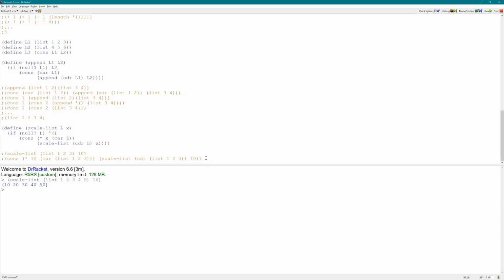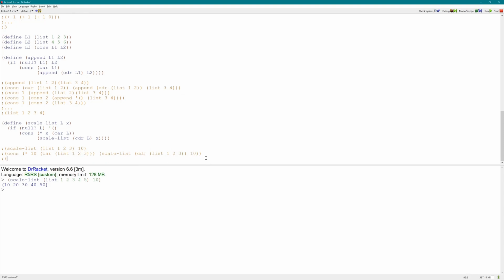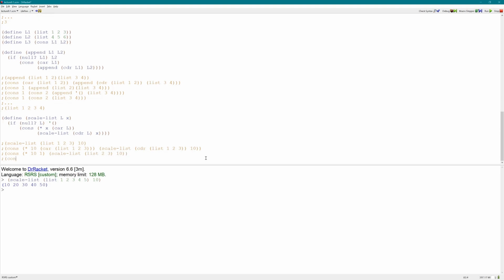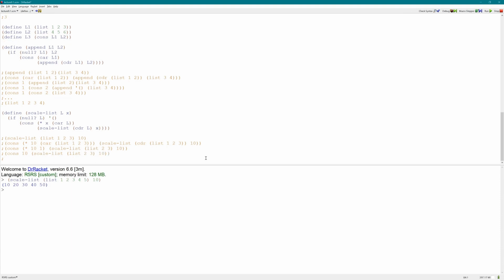So we can simplify this down a bit by getting rid of the cars and CDRs. So it says cons times 10 to the car of list 1, 2, 3, which is just 1. And then scale list the CDR of list 1, 2, 3, which is just the list 2, 3. Then our code becomes much more readable, so we have cons 10 onto the result of calling scale list on the CDR, so list 2, 3. And then this pattern repeats.